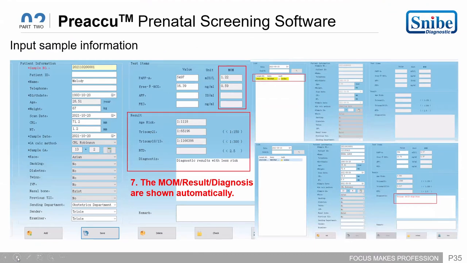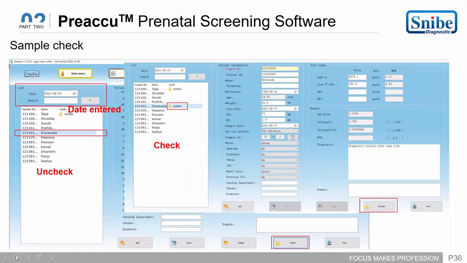The next screen has more sample information, which is the age risk factors. So you have to put the MoM values. How do you put the MoM values? You can put here the age risk, the trisomy 21, 18, and 13, or the neural tube defects. The diagnostic result with the lesser risk is shown on the basis of your MoM results, and the diagnosis shows you that automatically. Okay, so this is the software. You have to put the patient values and the information, and then you can get the risk analysis of that.